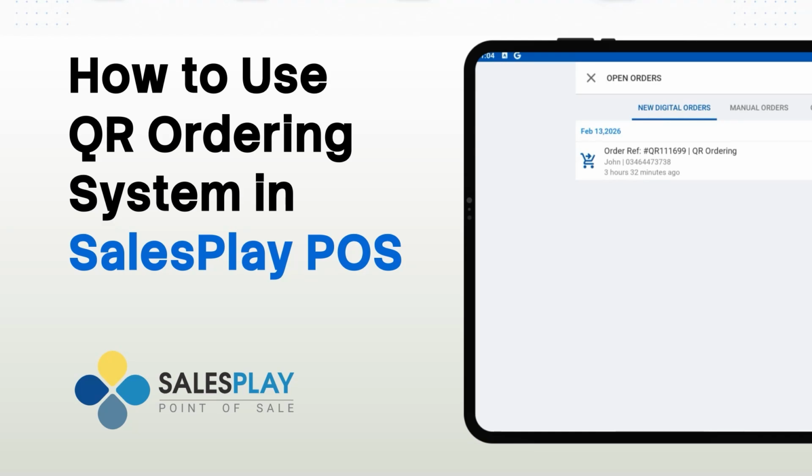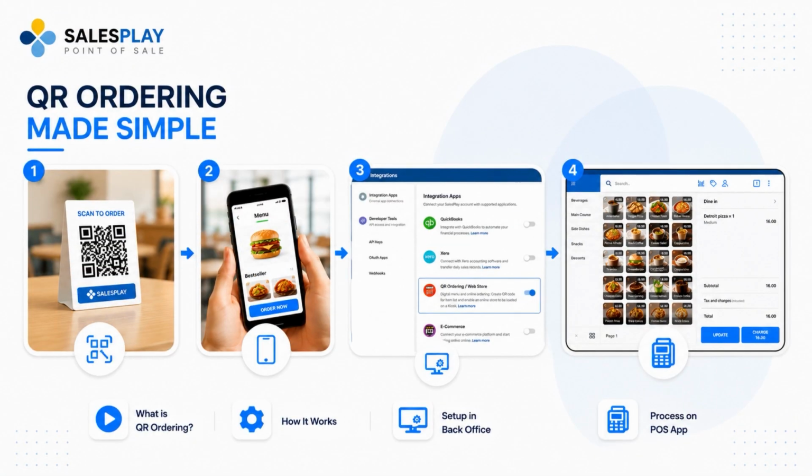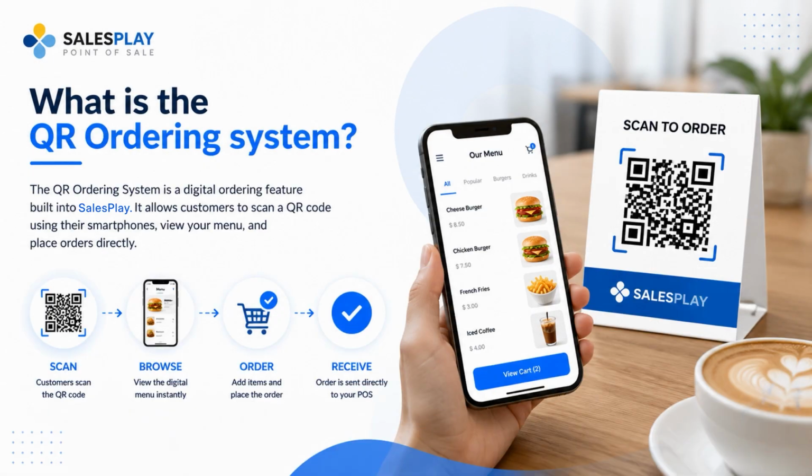Welcome to SalesPlay POS. In this video, we'll walk you through what the QR ordering system is, how it works, how to set it up from the back office, and how to process QR orders directly from the POS app. Let's get started. What is the QR ordering system?